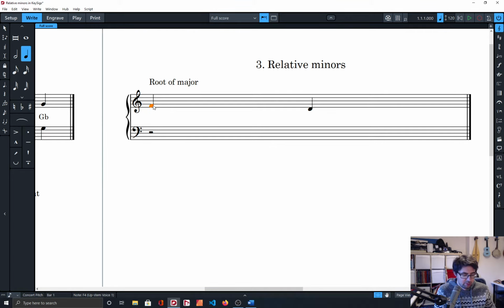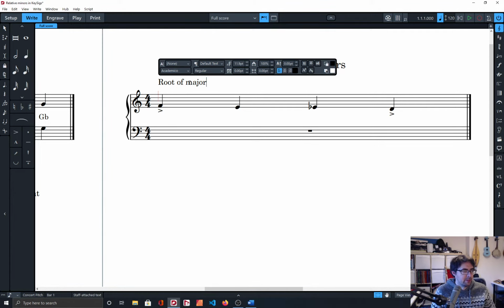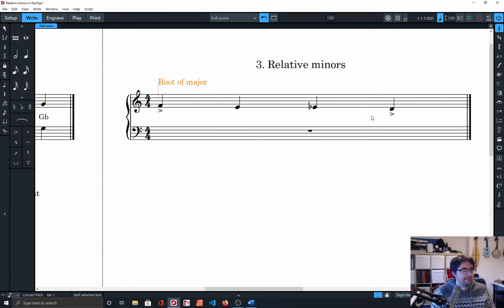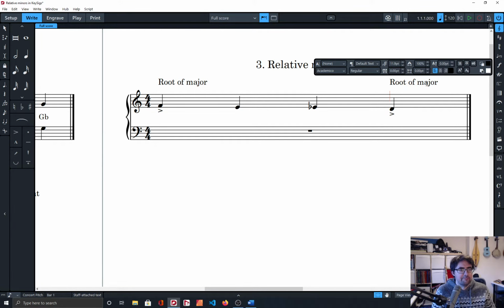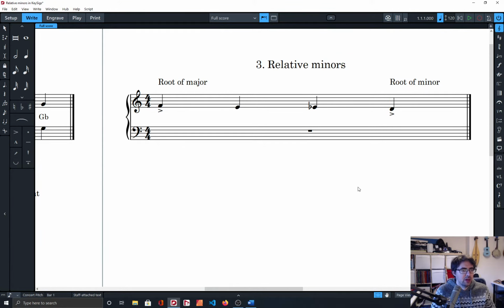So what we're going to do is we're just going to show this in action. So we'll do a bar of like 4, 4. Okay. So imagine this is our root. We're going to go from here, 1 semitone down, another semitone down, and another semitone down. And this is our minor. So root of major, root of minor. Okay, and we're going to add another bar here just so we can scribble some stuff.